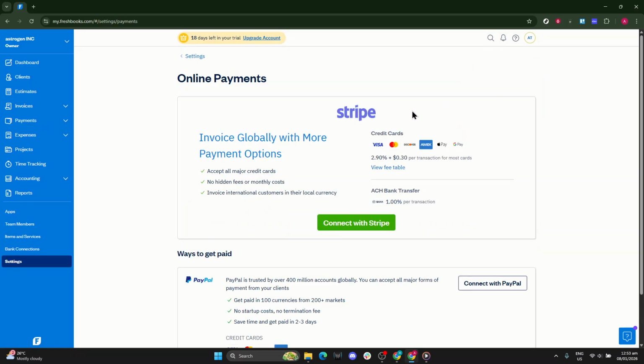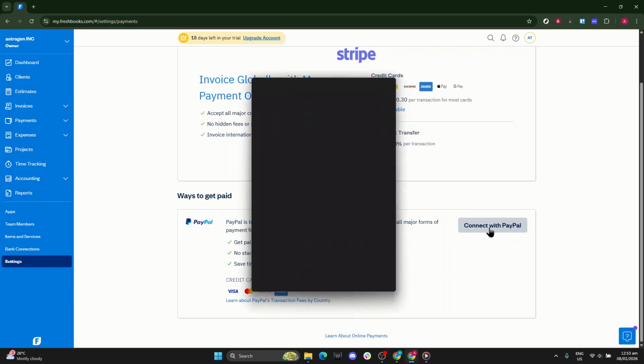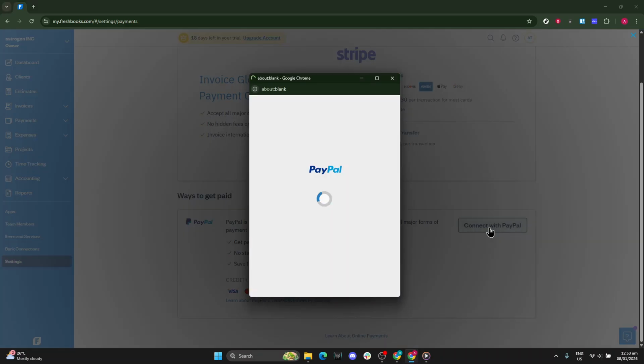This option brings you to a section where you can enable different online payment providers, making it easy for your customers to pay you. On this screen, scroll or scan for PayPal. It may appear alongside other payment methods, but you're looking specifically for PayPal as the provider. When you find it, click on Connect with PayPal. This is the official connection flow, so you're starting the process the right way.